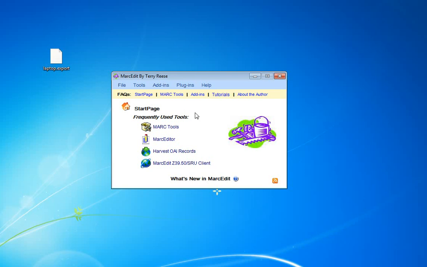In MarcEdit, one of the new functions added to the 5.2 version of MarcEdit has been the ability to export and import your local functions, your local configuration settings. In a previous video, I demonstrated how you would export your local configuration settings and what options you have for export. In this video, we'll show how the import process works.